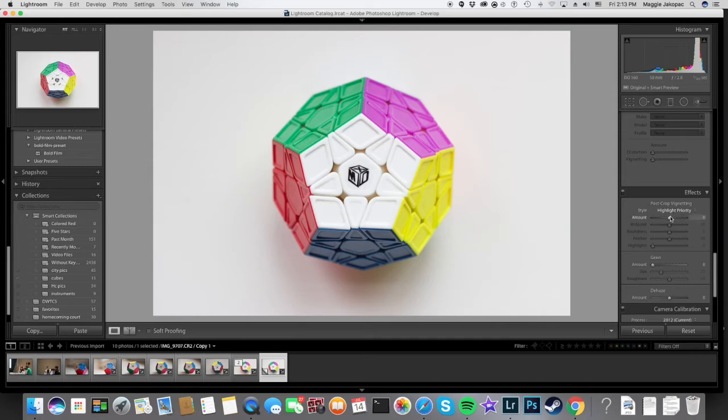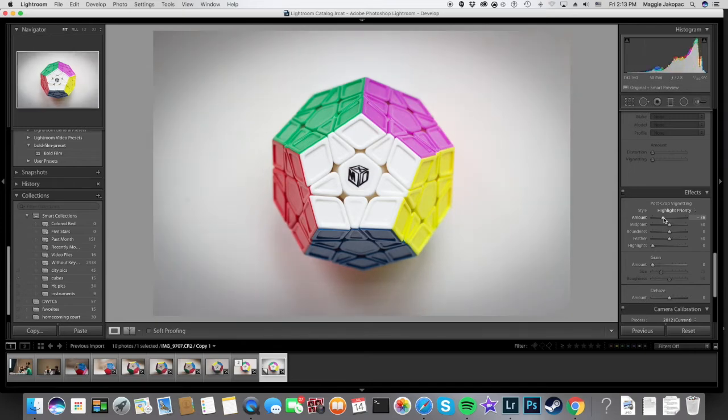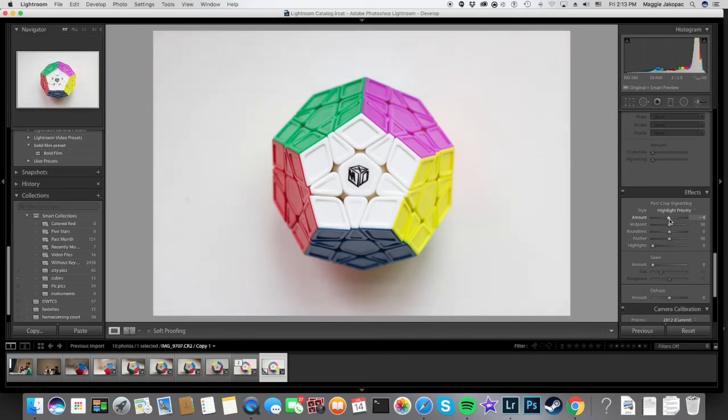So for the vignetting, I don't really mess with this on this type of photo because the background is white. So if I were to do that, it looks, I don't know, it doesn't look that great. I'll probably use it on photos where there's a bunch of colors in the background or it's darker, but I don't use that on this photo.